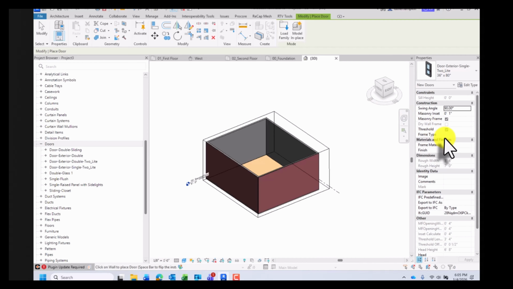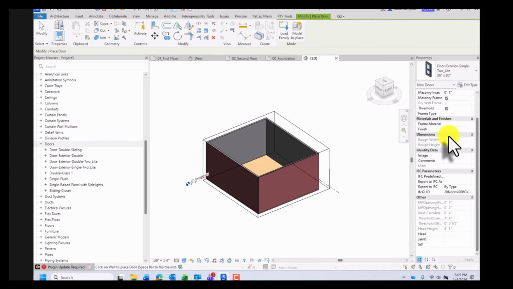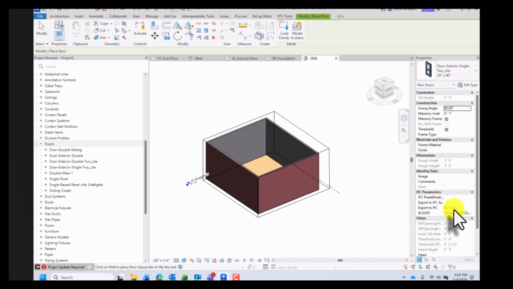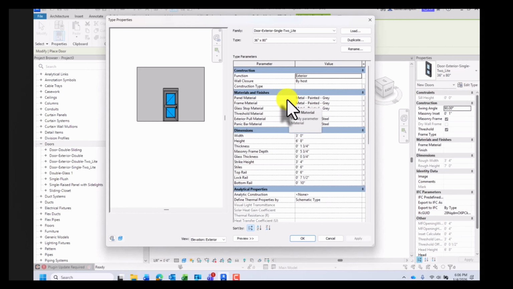Now, if you see here too, from a door perspective, look at all the information that it has from a properties perspective. Frame material, finish material, rough width, rough height, jamb, head height. But once you click where it says edit type, now look at all this information from an exterior standpoint. It's telling you that the function is exterior. Now it's by host, which means that it will only show up if you are touching a wall. If you're not touching a wall, it will not show up. We call this a hosted family.